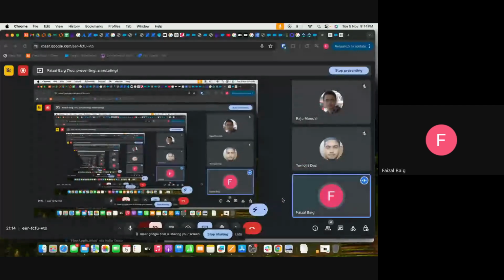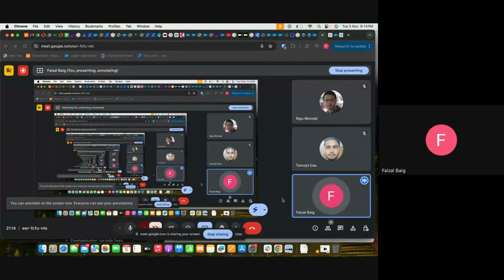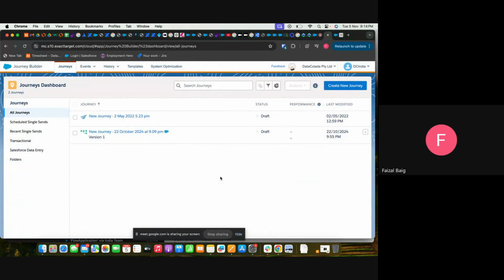With this, all the topics in Marketing Cloud have been covered. Now there are a few topics I would mention, for example, the sender authentication package. So, what does the sender authentication package include?